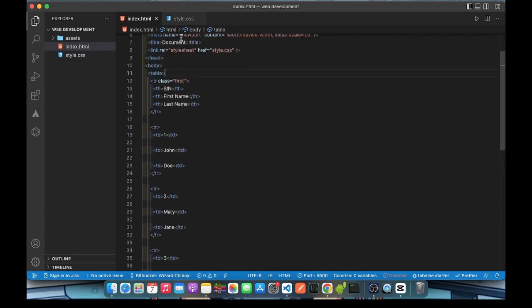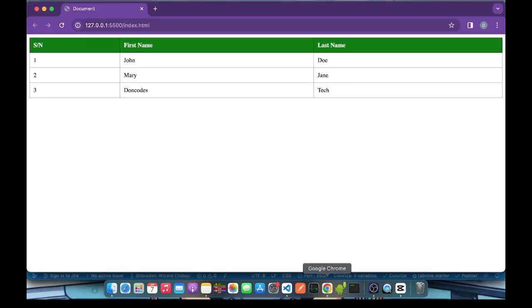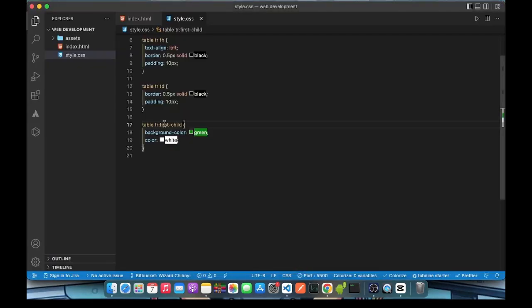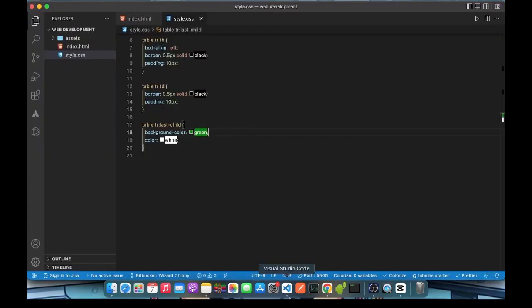Okay, it will go ahead and check out for the first child. So the first child is actually this one we have here, and that is why it had to work. Even if you want to do it for the last child, all you have to do is say last child, and then it applies on the last item here. That is another way of targeting an item in your work.